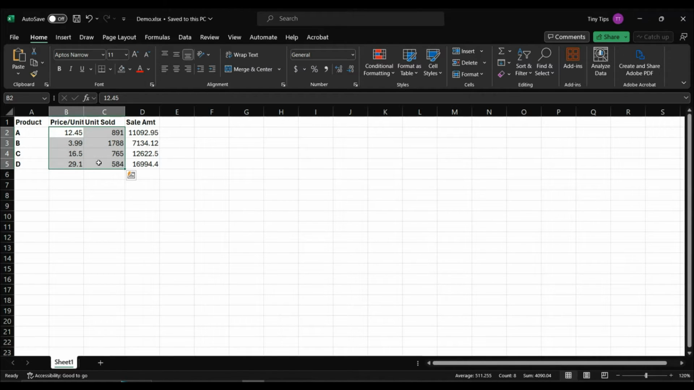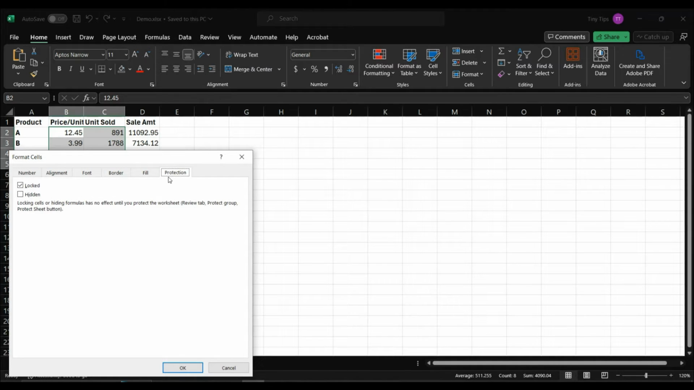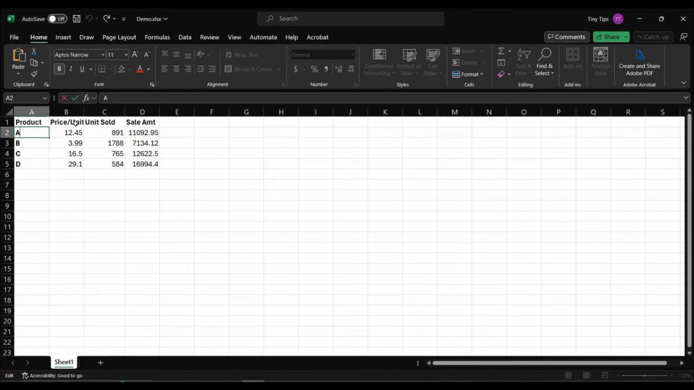To make this work, we will select the data cells that we want to be editable. Right-click and select Format Cells. Under the Protection tab, we will uncheck the locked checkbox. Then, click OK. Now the cells under the price per unit column and units sold column have their locking disabled. And the product names, column headings, and sales amount formulas still have their locked status enabled. Right now we can see that all cells are editable.